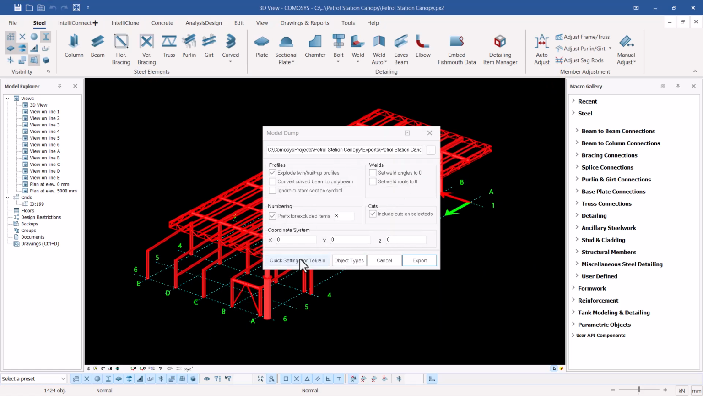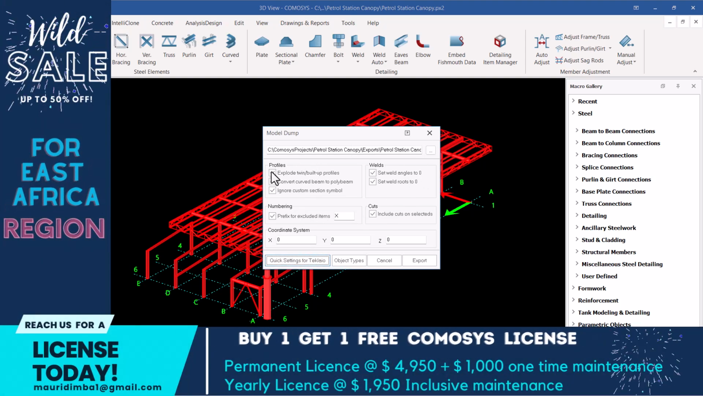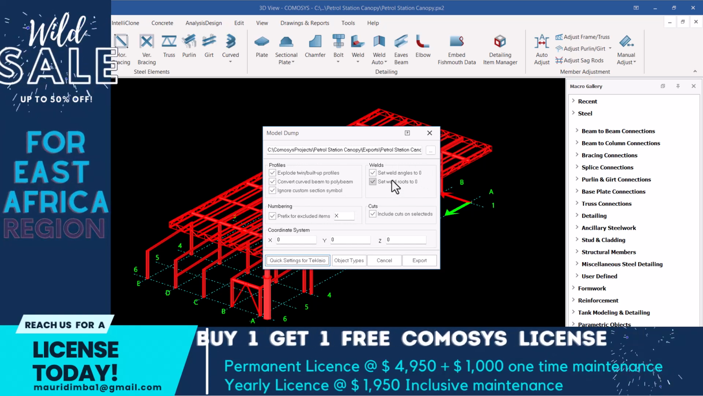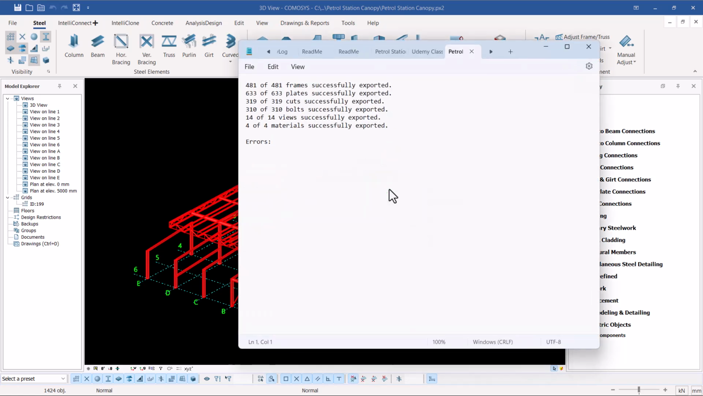Now, I'll come here and click quick settings for Tekla IO. I'll go ahead and click on that. This will set all these settings. We'll check all the required settings here. Once that has been done, you just go ahead and click export. So you give some time to export everything.